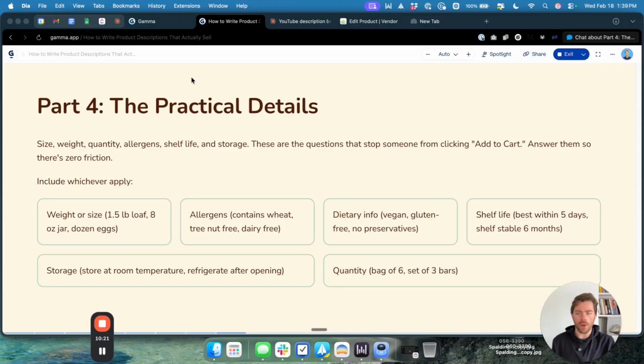The next part is the practical details, things like size, weight, quantity, allergens, shelf life, and storage, or common questions that keep someone from actually hitting add to cart. You want to answer them so that they have zero friction. They don't have to contact you to figure out the details. You want to have it all right there.